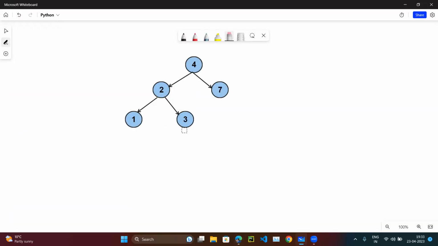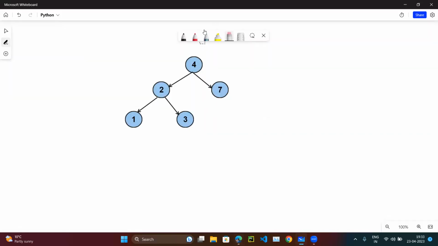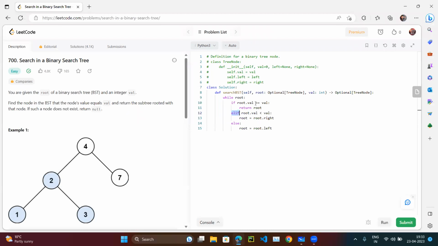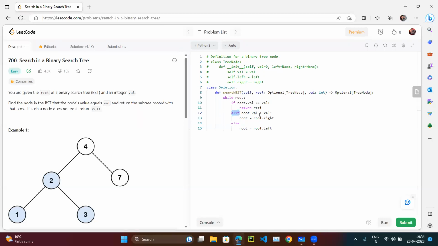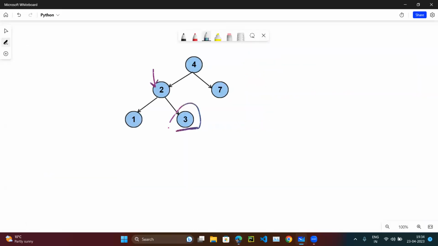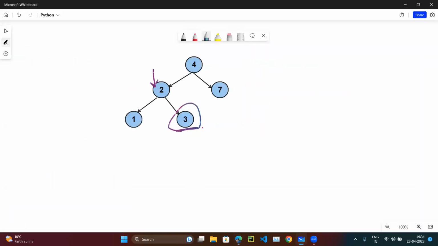Let's suppose we need to search 3. We first start with the 4. If root dot value is equal to value, no. If root dot value is less than value, no. Otherwise, root is equal to root dot left. Now root becomes this element. Now we check if root dot value is equal to value. Is 2 equal to 3? No. If 3 is greater than 2, yes, then we make this element the root. Then it runs again. If root dot value is equal to value, yes, then return root.